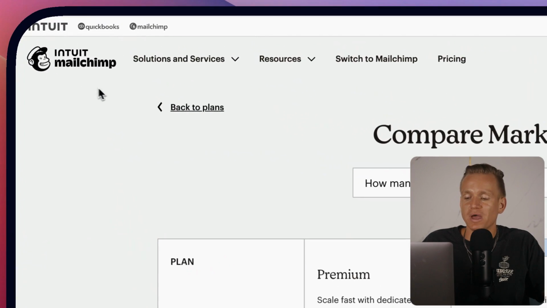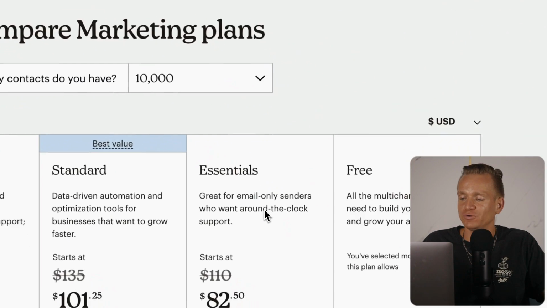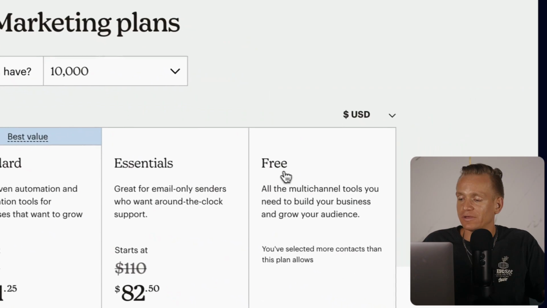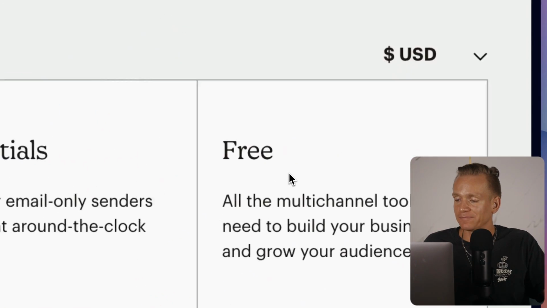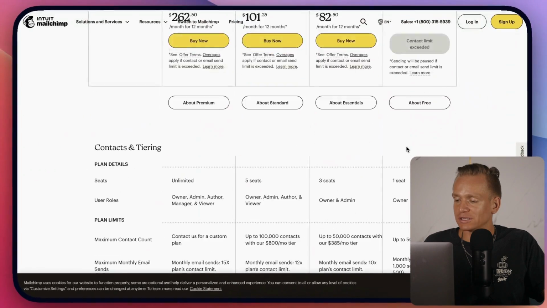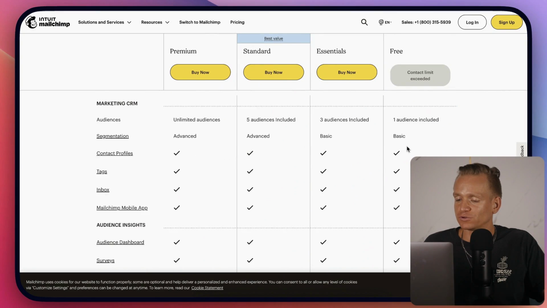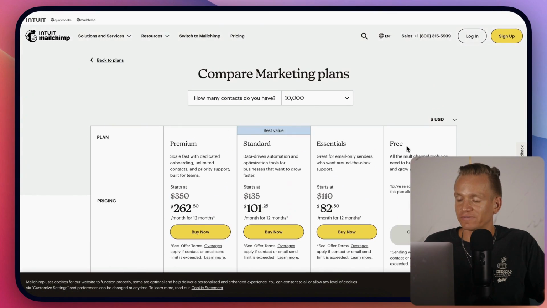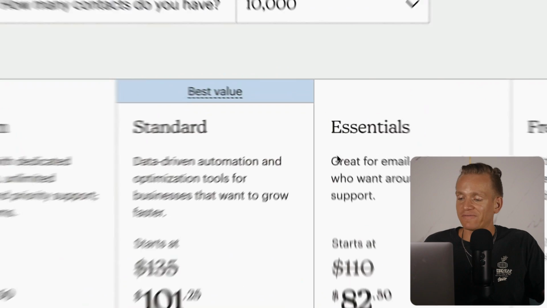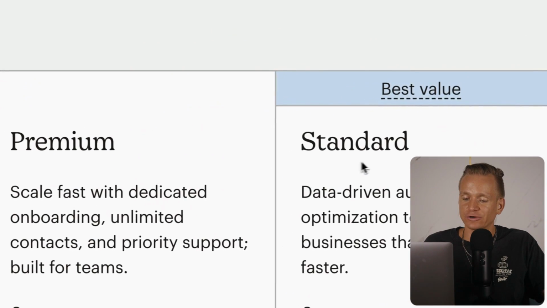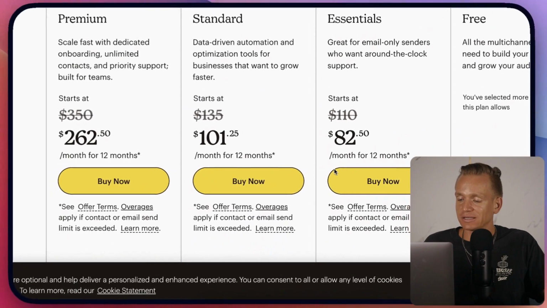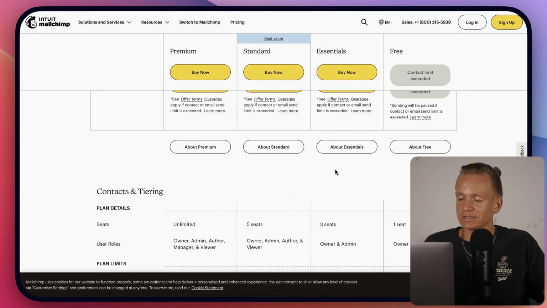When it comes to Mailchimp, they have a few different plans. So they have the completely free plan. However, the completely free plan, honestly, offers very few features. I'm not a huge fan of it at all. And then they have Essentials, Standard, and Premium. And basically, I would say there isn't that much of a difference when it comes to these plans.